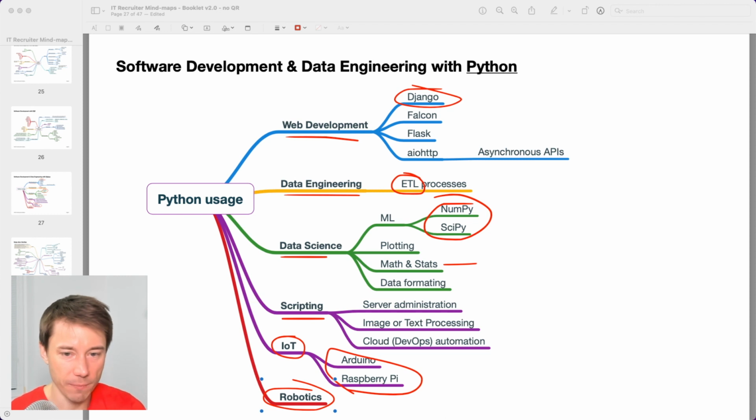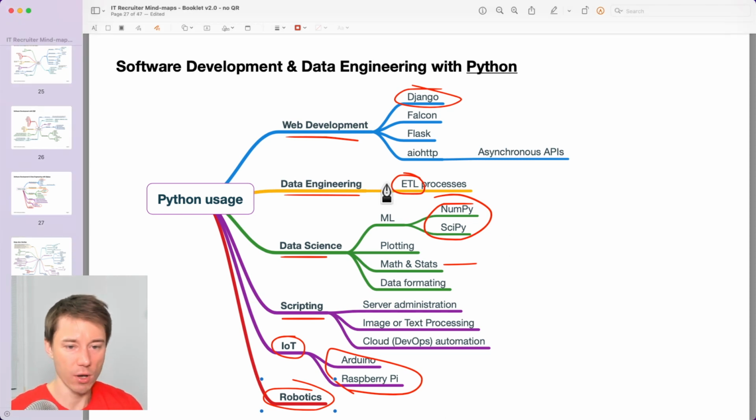Okay, cool. So with this, I guess I'll wrap it up. You have now a high-level overview of what Python can be used for. So next time you get a job requirement, just think about who exactly you are going after.